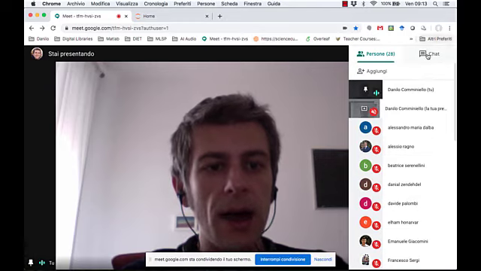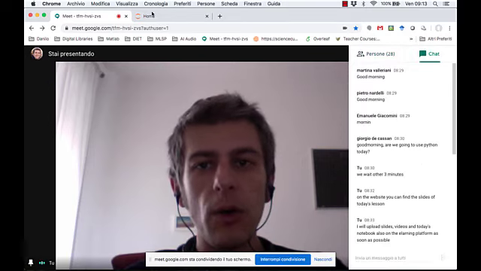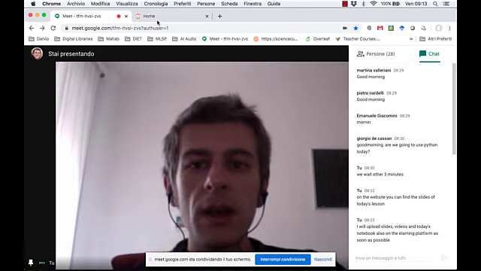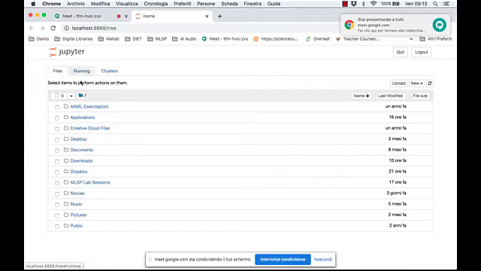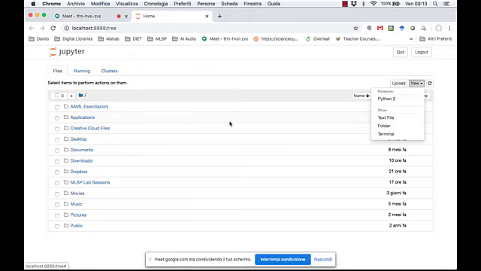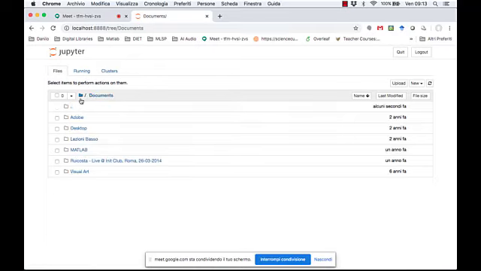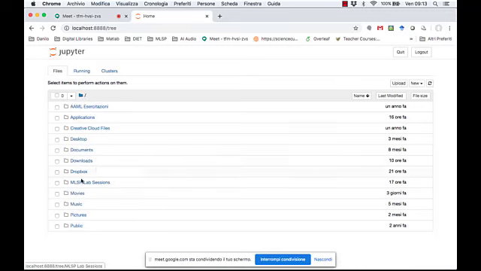And I can open, so I've opened the Jupyter Notebook software. So we can move to Jupyter and you can create a folder in which you can store all the files that you want. You can also go in documents and so on, wherever you want to store your files.